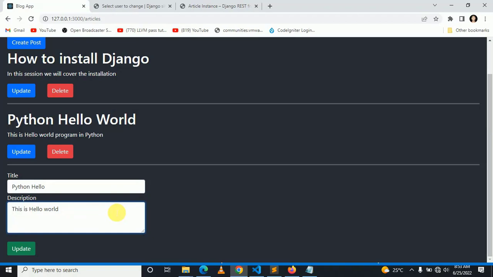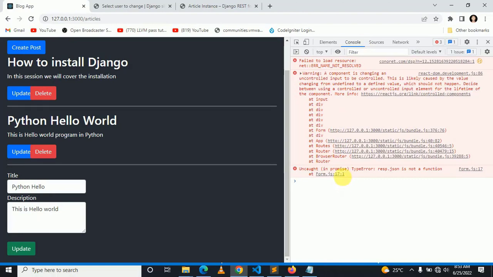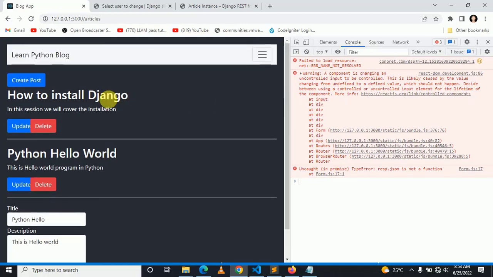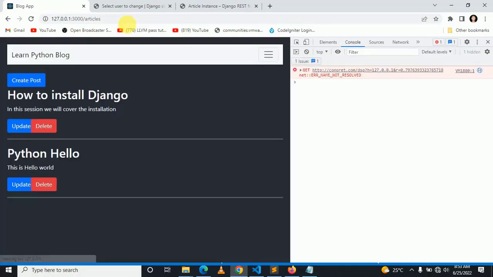So what happens if I click update? Boom. Is there anything? Let me inspect. Okay, console. Uncaught promise resp.json is not a function, but let me see if it is updated. Okay, you can see it is already updated.